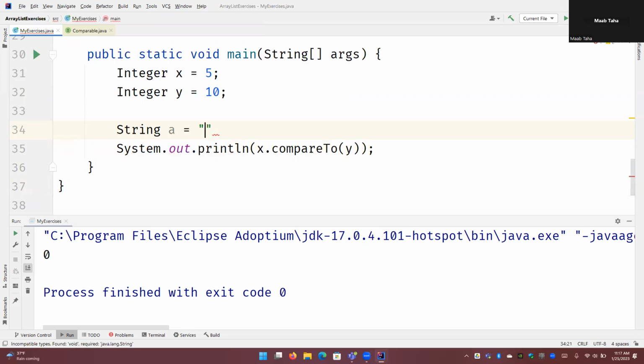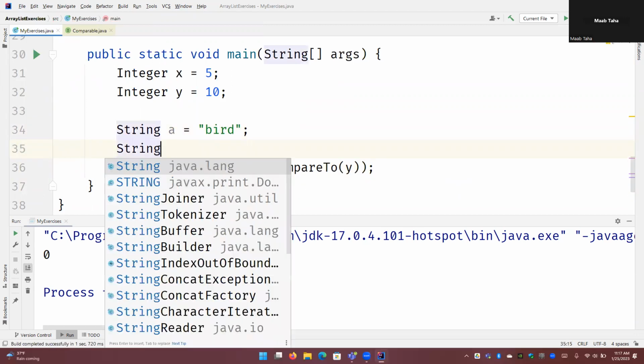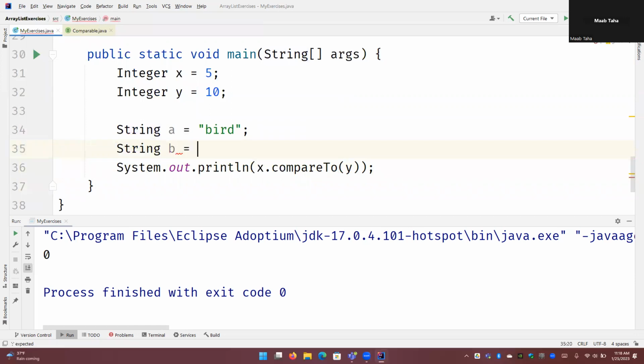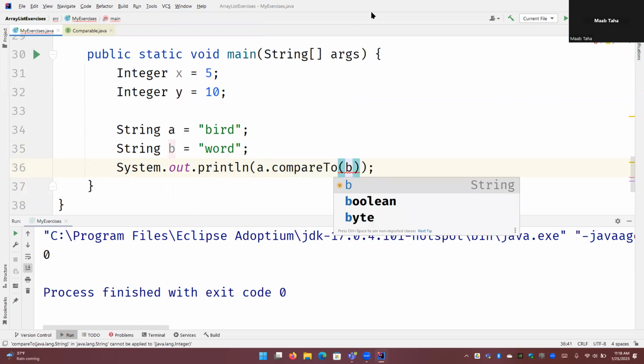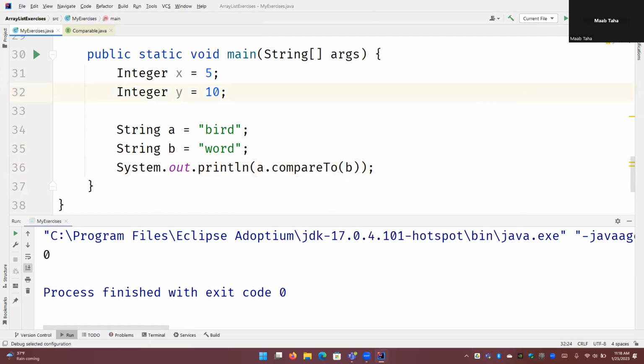So anyway, if String A is equal to bird and String B is equal to word, okay? And now we do A compareTo B, we are going to get a negative number, but we're going to get actually a bit more information here.